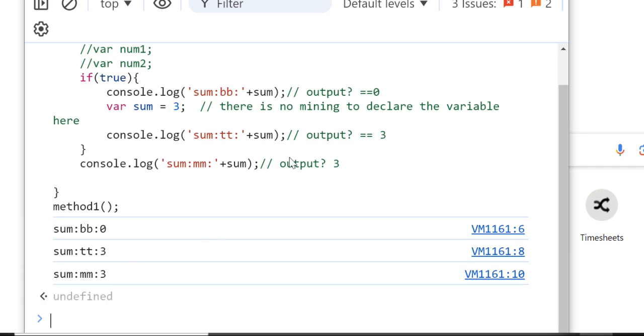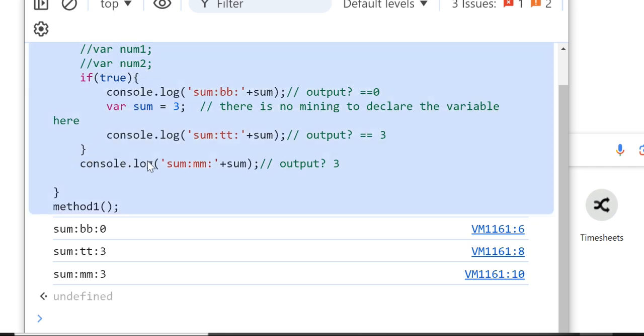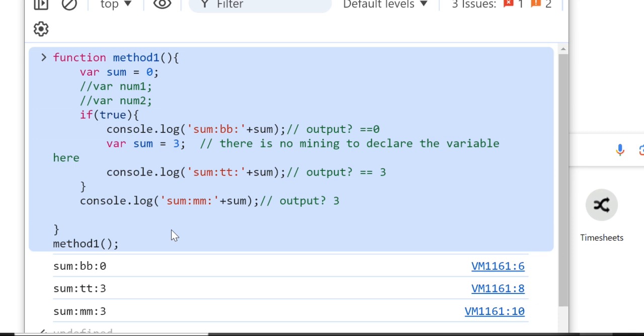So you can see here, sum is equal to 0, bb sum is equal to 0, tt inside the if block, tt is equal to 3, and outside of the if block, console mm is also 3. Why? Why is mm 3, tt 3, and bb 0? We understand bb is 0, but why is mm 3? Can you understand? No, you are not getting it.